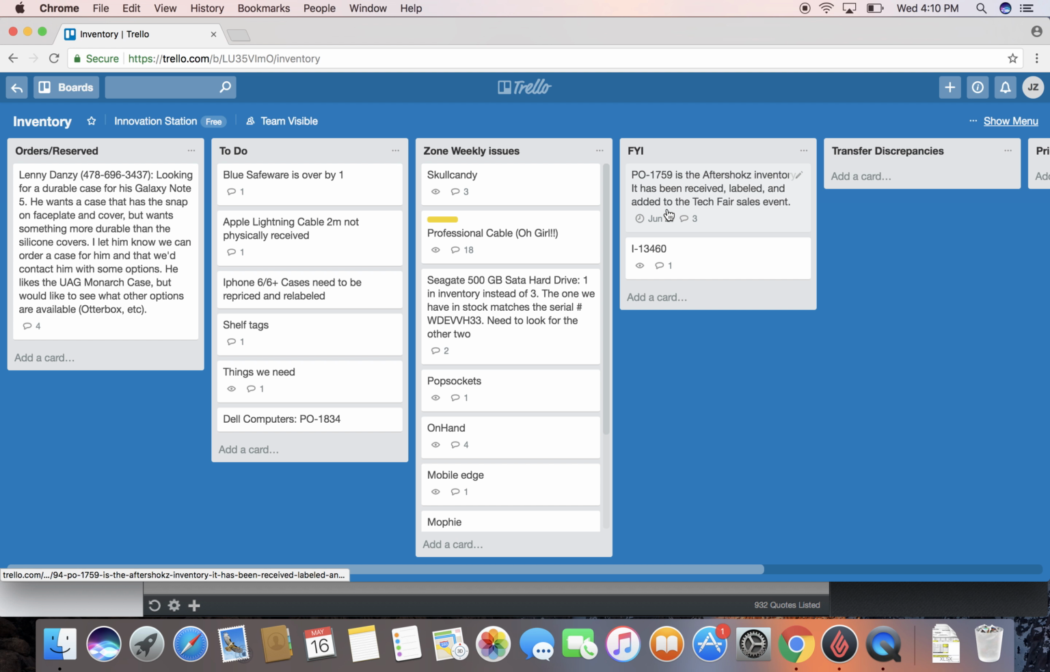And this is kind of where we keep track of a lot of stuff. So we have orders and reserved products right here. We have things that need to be counted or things that need to be checked out. So right here it says one of our Safeware cards is over by 1. Here it says that we haven't received some of the Apple cables yet, all of that kind of stuff.